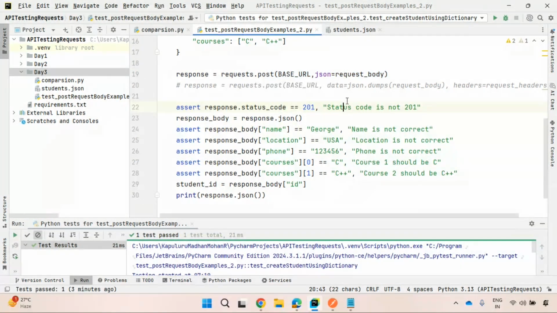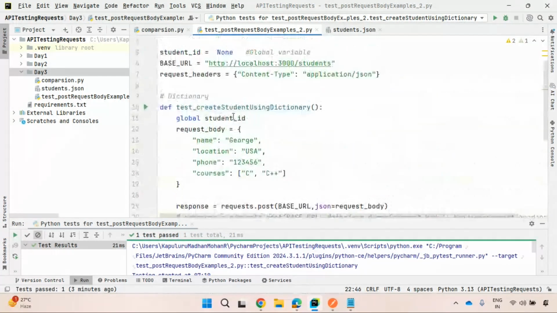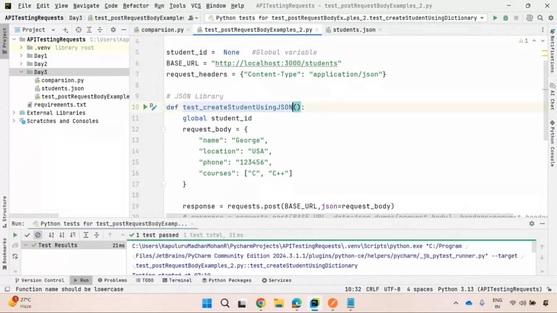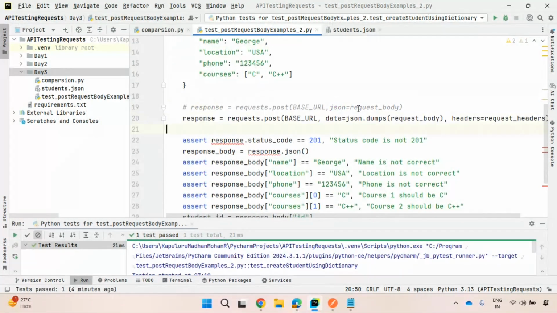Now we'll try to see this with the JSON library. So manual conversion it is. I'll change this: instead of a dictionary, I'll use the JSON library. Create student using JSON library, right? You need to convert that. By using json.dumps, this will convert this dictionary to a JSON string. At the time of converting, you need to set the headers. It's your responsibility to set the headers.